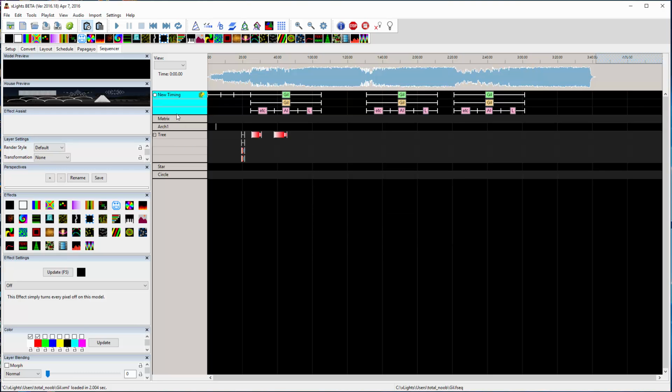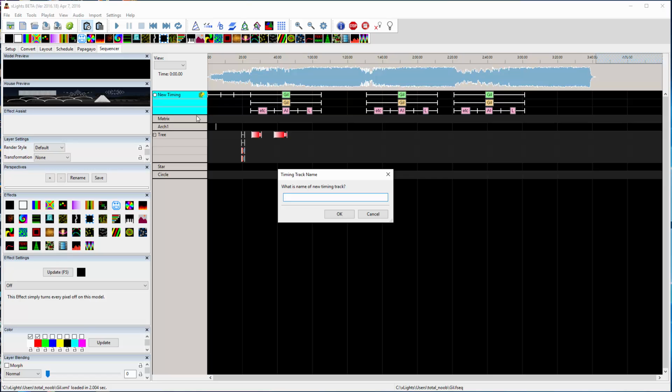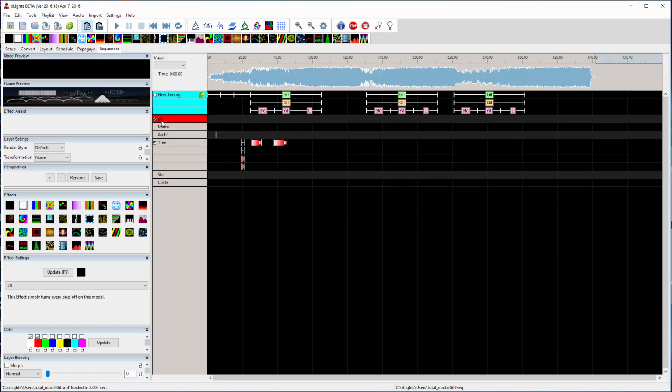So I should be able to go in, add another timing track, and then if I click on the second row, you'll see it puts those timings in there starting on that row. Now those are Papagayo timings, so it doesn't make sense to put it there, but I'm mainly doing that to demonstrate the capability.